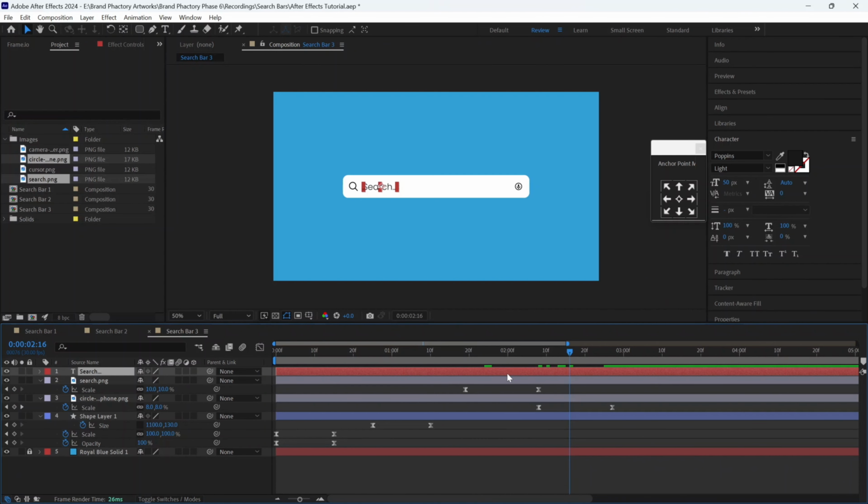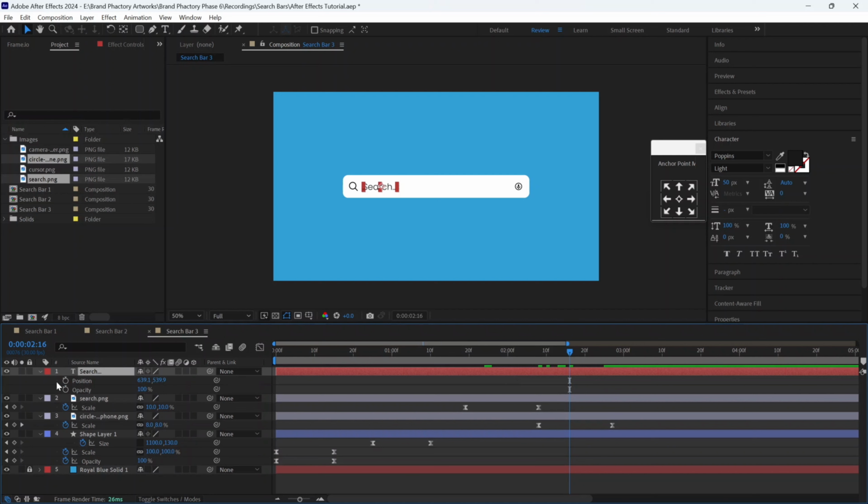Press T for opacity and Shift+P for position. Then add keyframes so it fades and slides in at the same time.